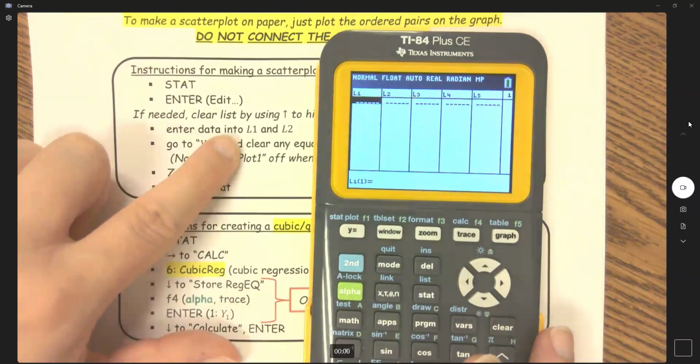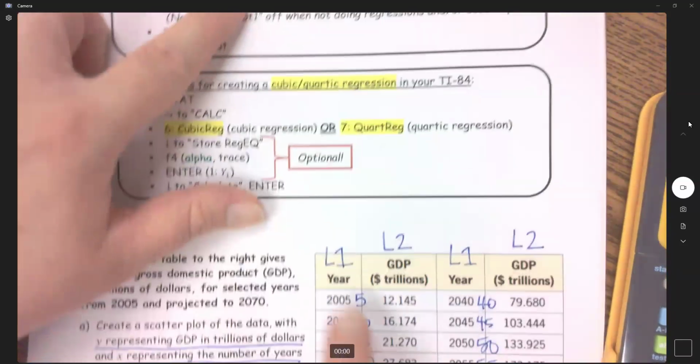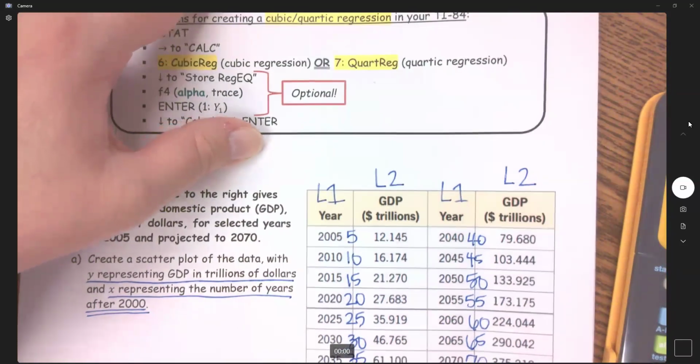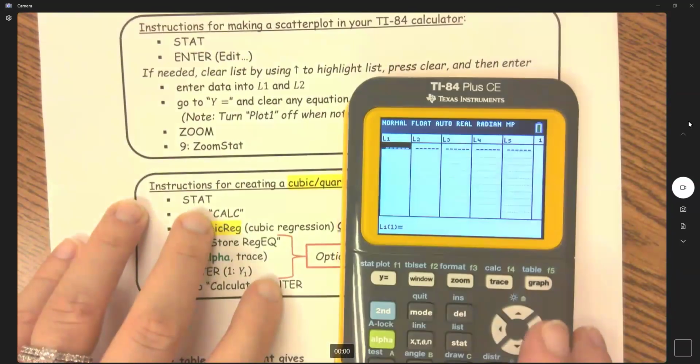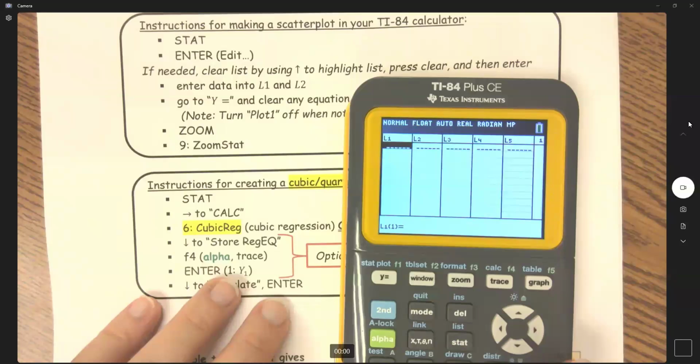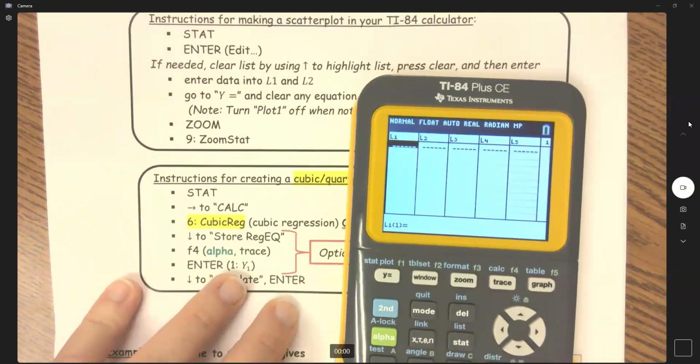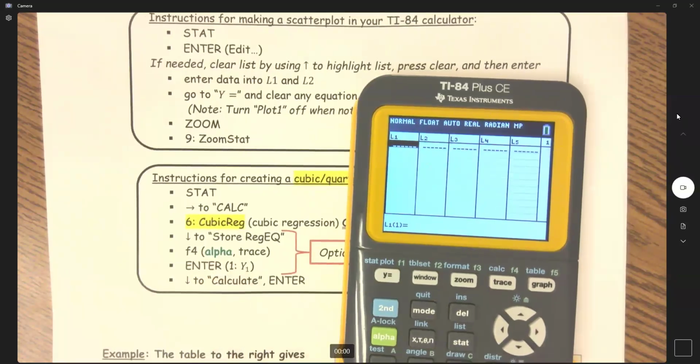So now I'm going to list my L1, which is my year column, and then my L2, which is my trillions. So I'm going to pause the video and type all of these in. You need to pause the video as well so that you have time to type it in, but I don't want to make this video extra long by you watching me punch in a bunch of numbers. So pause the video and get all of your data into your calculator.